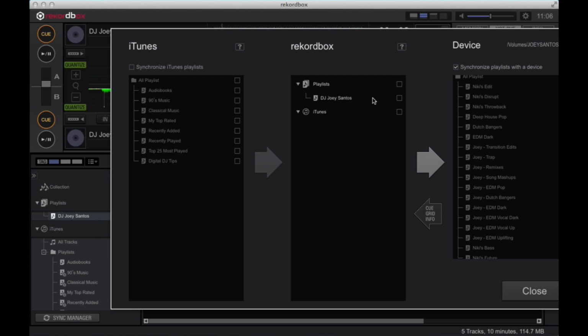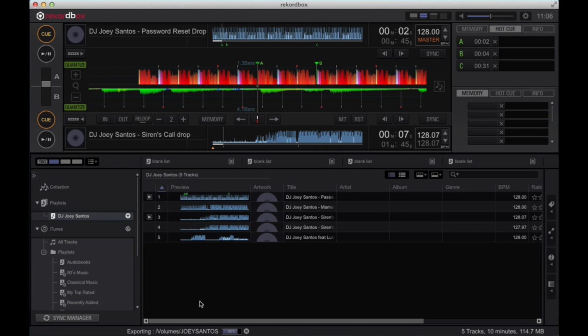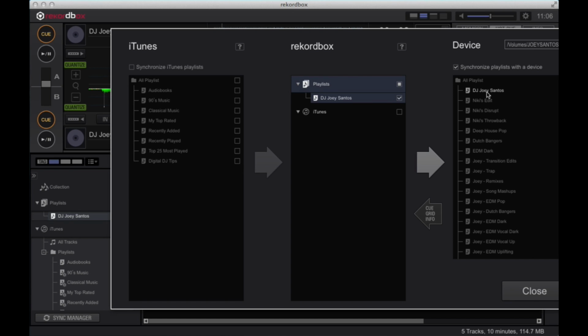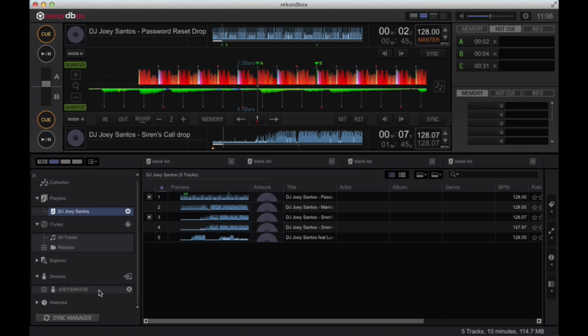So if I want to transfer the playlist that we made, all I have to do is click on this box here, tick it, and then click on the arrow, which synchronizes this playlist with the thumb drive. Okay, can close that now. And as you can see, it's exporting the files over to my thumb drive and I can verify if the operation was successful by checking Sync Manager again. And there you go. My playlist is already on the thumb drive, ready for it to be played on a CDJ 2000 or an XDJ 1000 or any other compatible media players that Pioneer has out in the market.